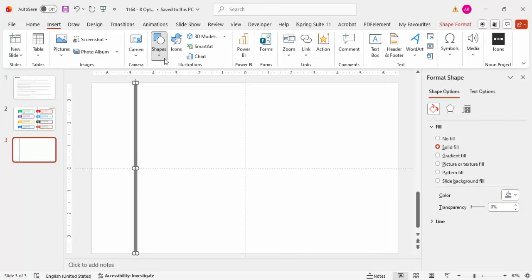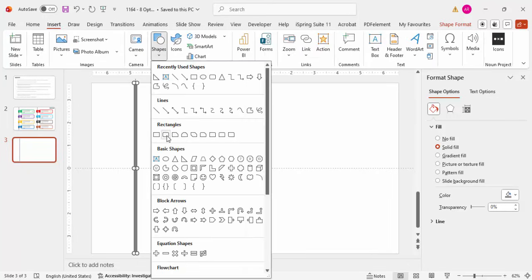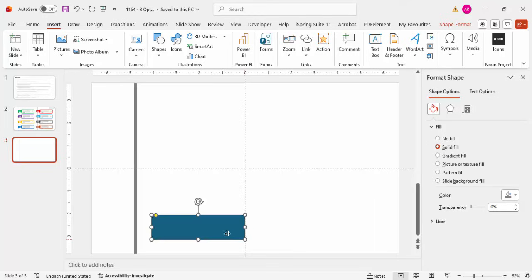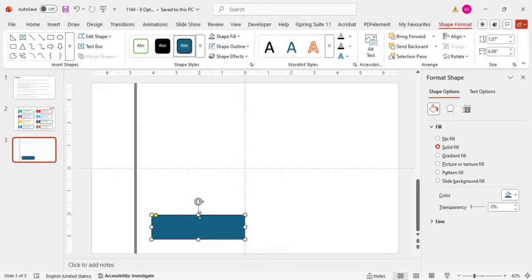Then go to Insert again, Shapes. This time I'm going to choose a rounded rectangle. Choose a rounded rectangle at the bottom here. Depending on the requirement, you can increase or decrease the height and width. So I'm just keeping this much size.